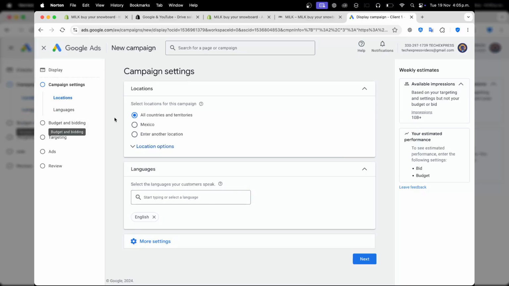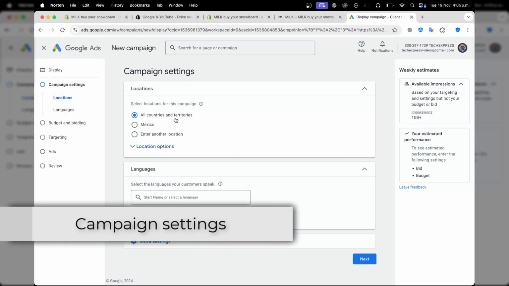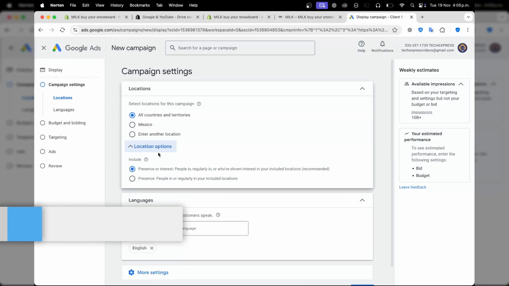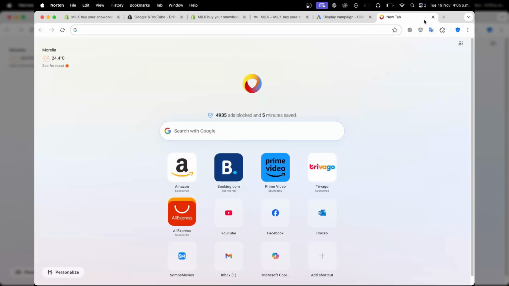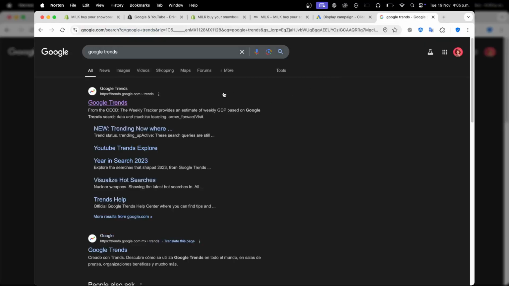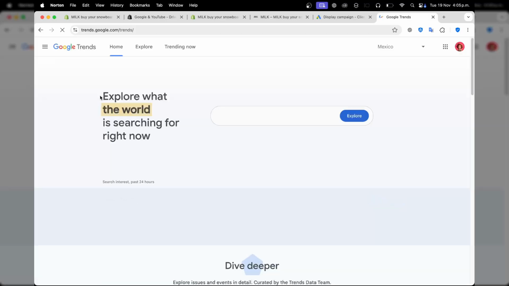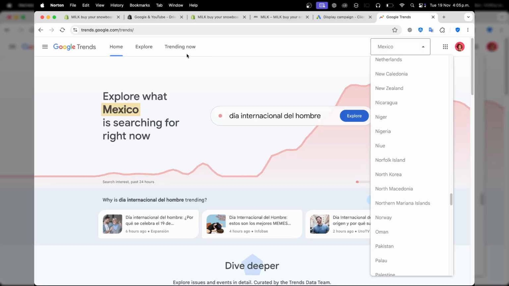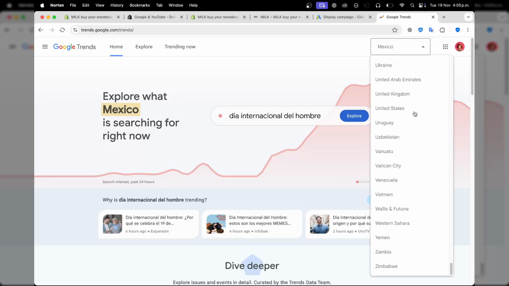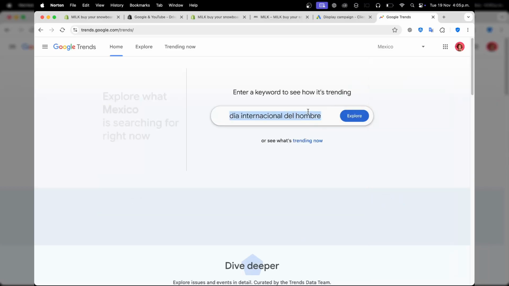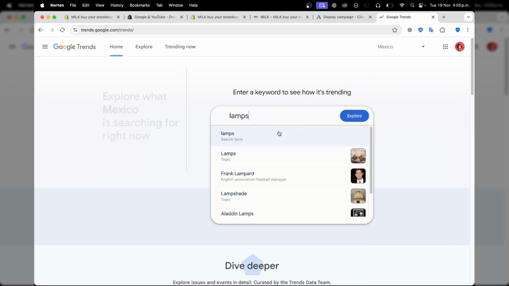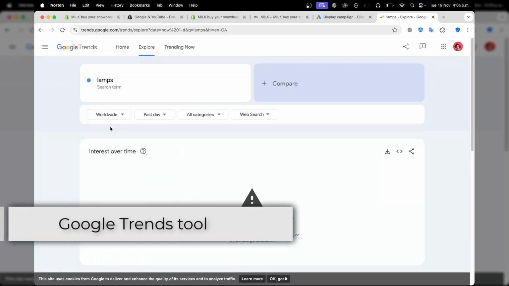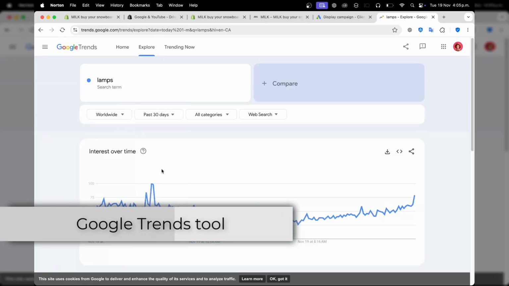Now into my campaign settings, you can choose from all countries and territories or enter another location. Now if you're selling something specific, you can use some other tools, for example Google Trends. Google Trends is going to help you locate your audience much faster. So for example, if I choose the element that says explore or home, let's look for lamps in the search term. Now into Mexico, I'm going to change this from worldwide, from the past 30 days.